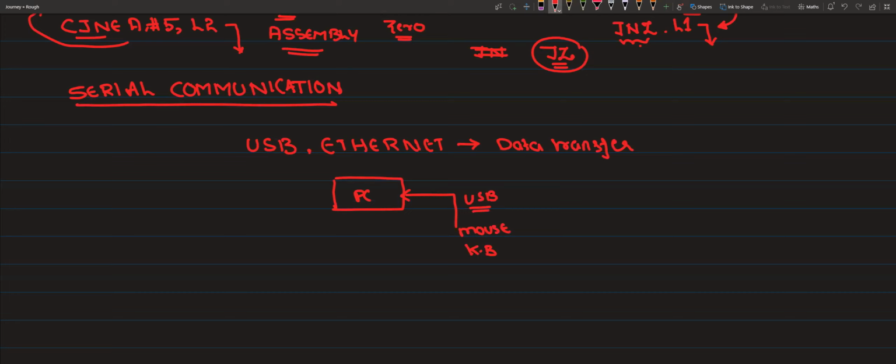Or like from PC or laptop, you'll be connecting internet to Wi-Fi. So this is a Wi-Fi interface. So from Wi-Fi to internet service provider, you'll be using some interface like Ethernet, right?